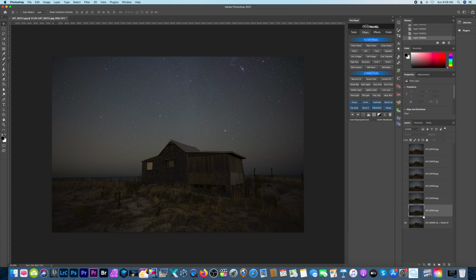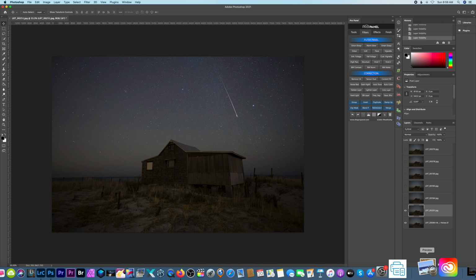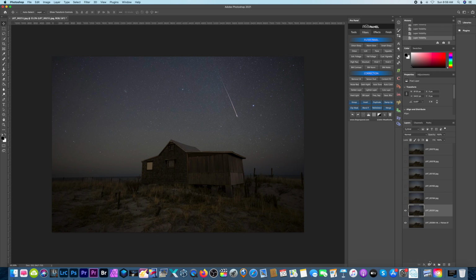Now clicking on the first layer above it, here's our first meteor that we're going to bring in, and we want to create a layer mask. There's a couple of different ways we could do this: by pressing this button right here, or if you're using a Pro Panel, you could press this button right here. And we also want to hide this layer by filling it with black. So if I hold down the shift key and press the Pro Panel button, that'll make it black.